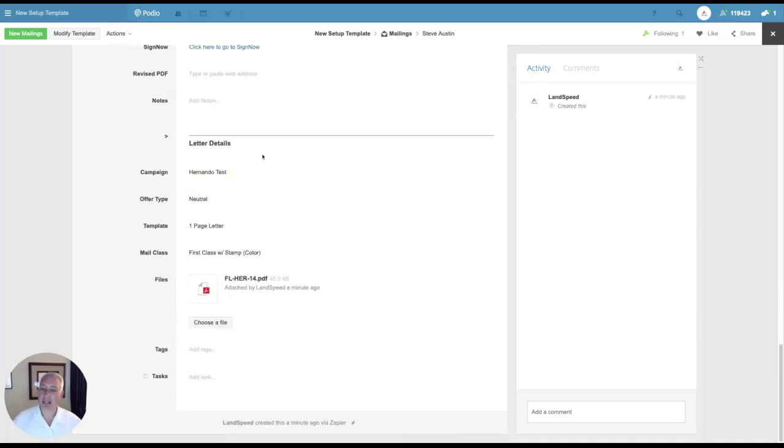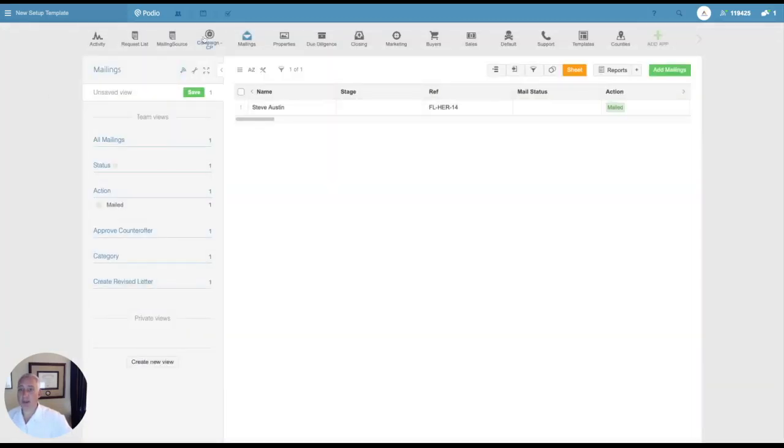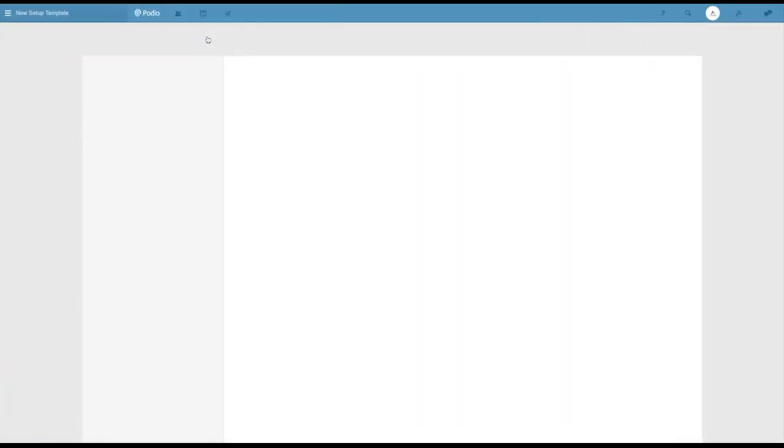Then if I come down here to my letter details, I can see this was part of my Hernando test campaign. This is a neutral offer. Therefore, we're sending the one-page letter, and we're sending this first class with stamp color. So if I open this PDF to see what the letter looks like, I should see a one-page letter. And sure enough, that's what I see, a one-page letter. Okay, and now that we've done that, let's go back and actually send a campaign.